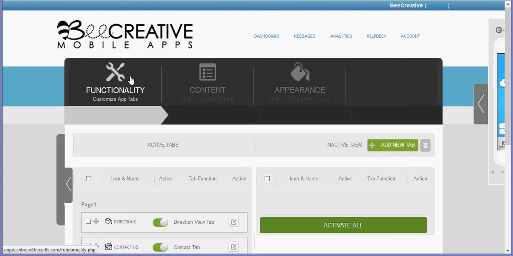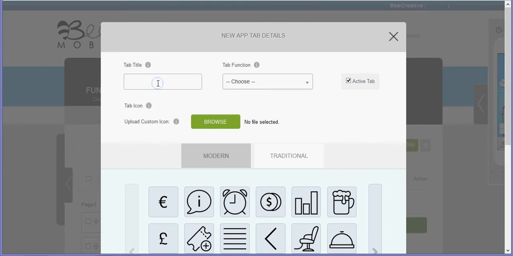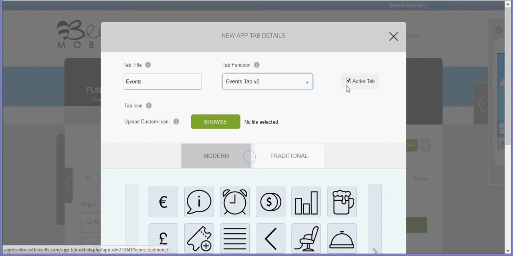So once you sign into the BeeCreative mobile apps dashboard, go to the functionality section. We're going to add new tab. We're going to call this tab Events. We're going to choose an Events tab. Now this is the Events tab. We don't want to use this. This is an obsolete tab. It will be removed eventually. So everything you're going to do is with the new, more dynamic content Events tab v2. So we're going to select that.